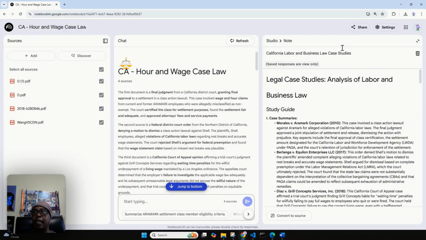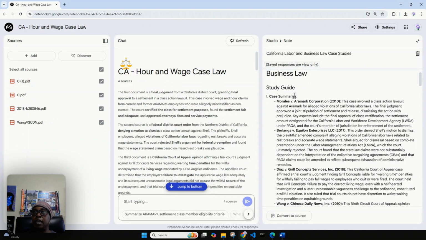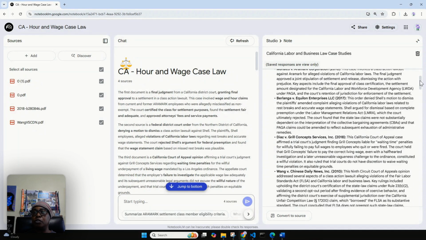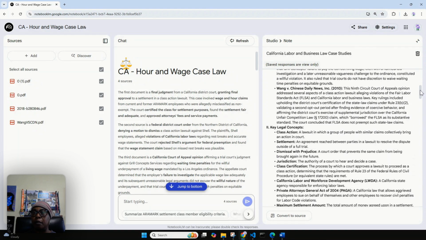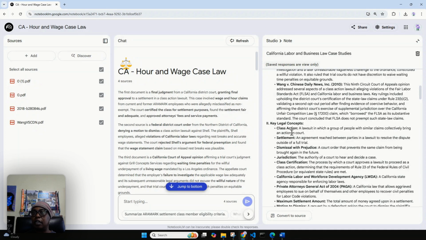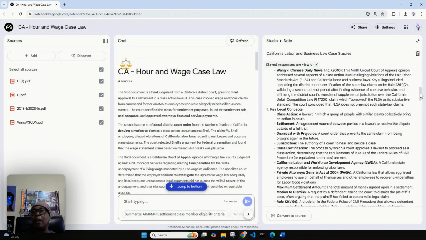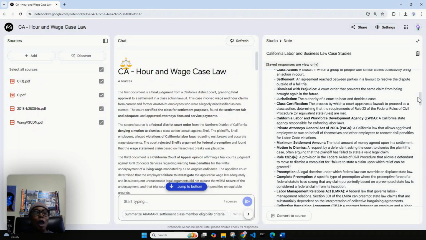So I'm going to click on that. And here, the study guide, it gives the case summaries for all of the sources that I uploaded. Key legal concepts, class action, a lawsuit in which a group of people with similar claims collectively bring an action in court. So even if, and I know this is for how to automate your law firm in 90 days, but think about just the opportunities. Think about the different directions you can take using this.